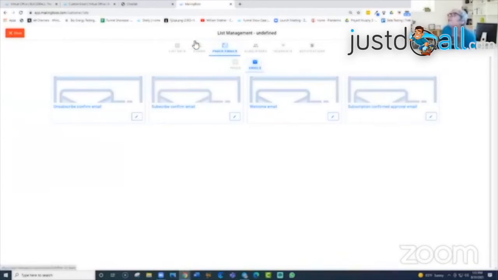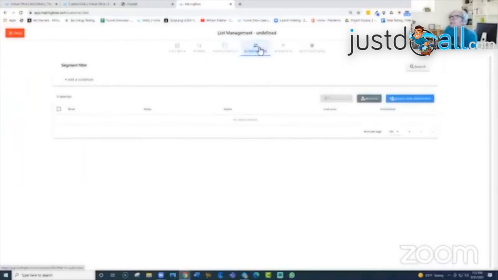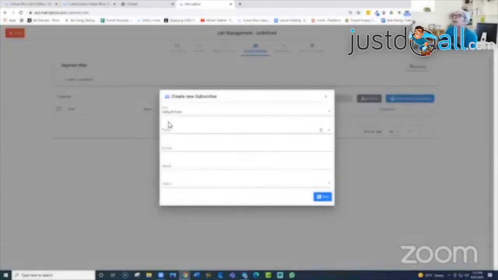Also up here on your list management, this menu up here, you're going to be able to find your subscribers. And on your subscribers here in Mailingboss, you're going to be able to create a new subscriber just by clicking in here. And you can see from default form. Yeah, let's go ahead and use that.